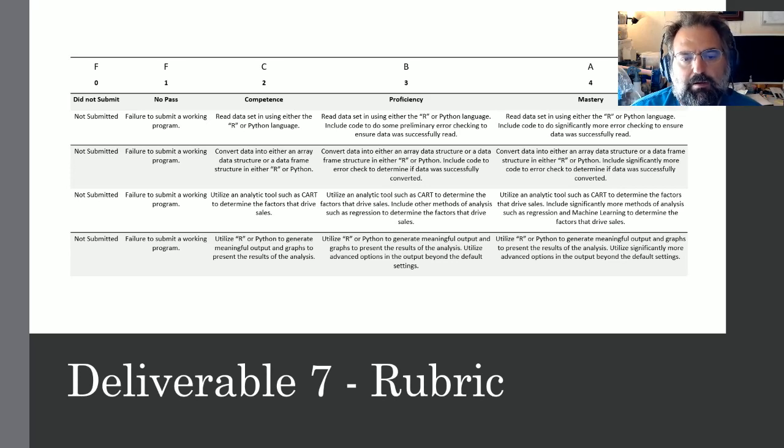You then want to utilize an analytics tool such as CART to determine the factors that drive sales, include significantly more methods of analysis such as regression and machine learning to determine the other factors that are driving sales. And then utilize R or Python to generate meaningful output and graphs, and to present the results of the analysis. So you want to make some pretty pictures, utilize more advanced options in the output beyond the default settings. So go beyond just the default plot, do some customization and optimizations of it.